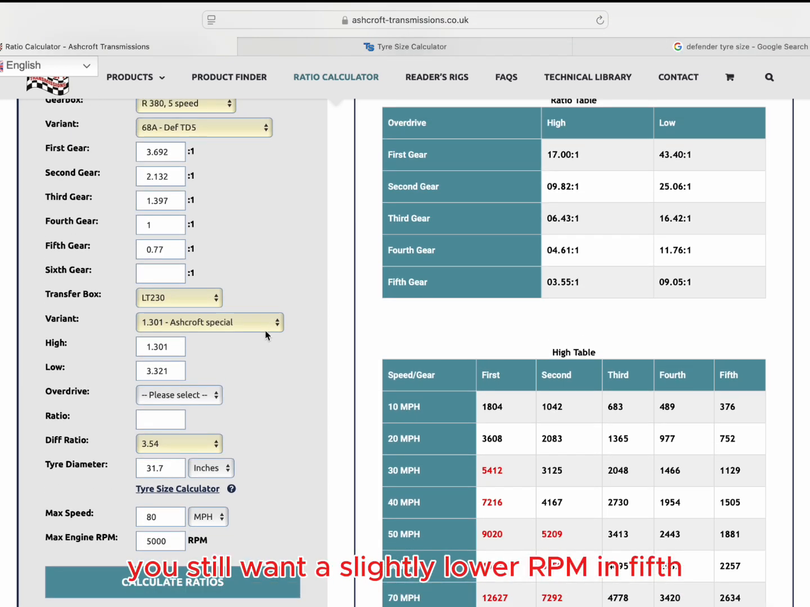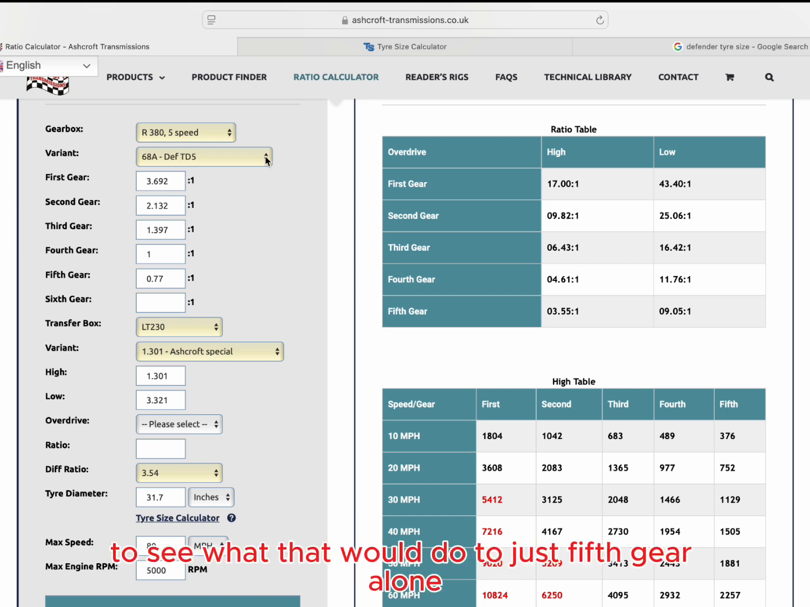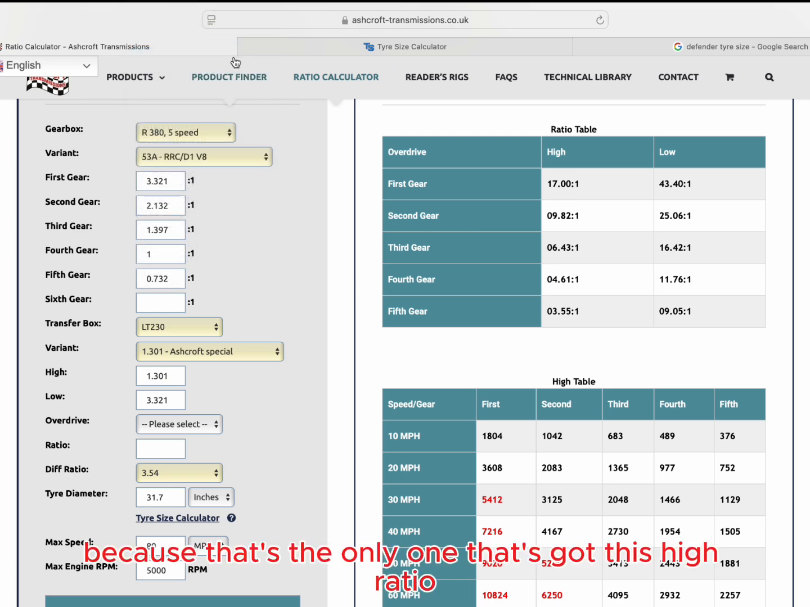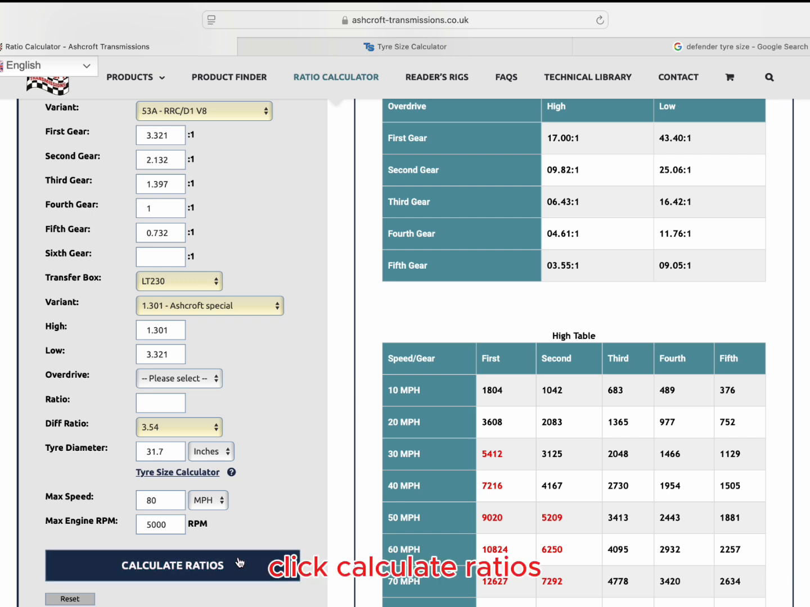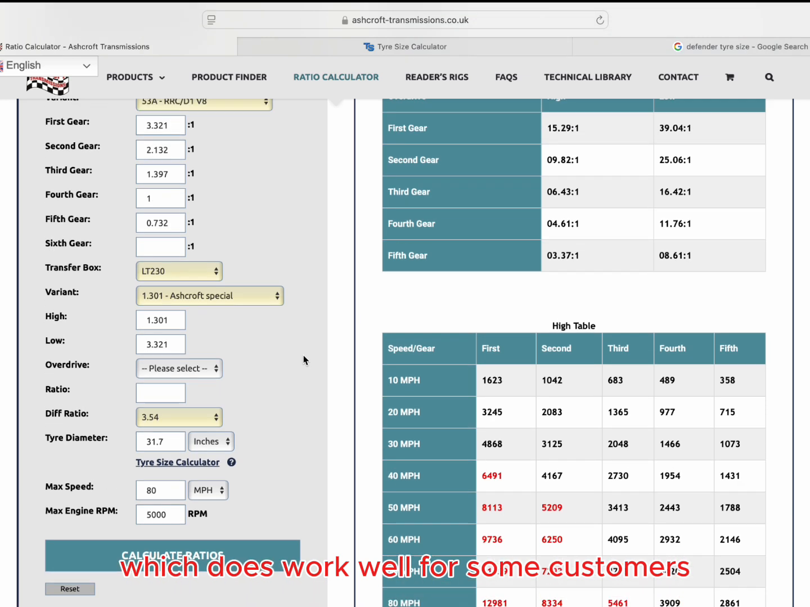But let's say you still want a slightly lower RPM in fifth. What you can do to see what that would do to just fifth gear alone, you would select the type 53A R380, because that's the only one that's got this high ratio fifth gear. Click calculate ratios, and that will keep your first to fourth all the same with the 1.3, but we've lowered your RPM in fifth by fitting the high ratio fifth, and now you'd be cruising at 2504 RPM. So that's another option which does work well for some customers.